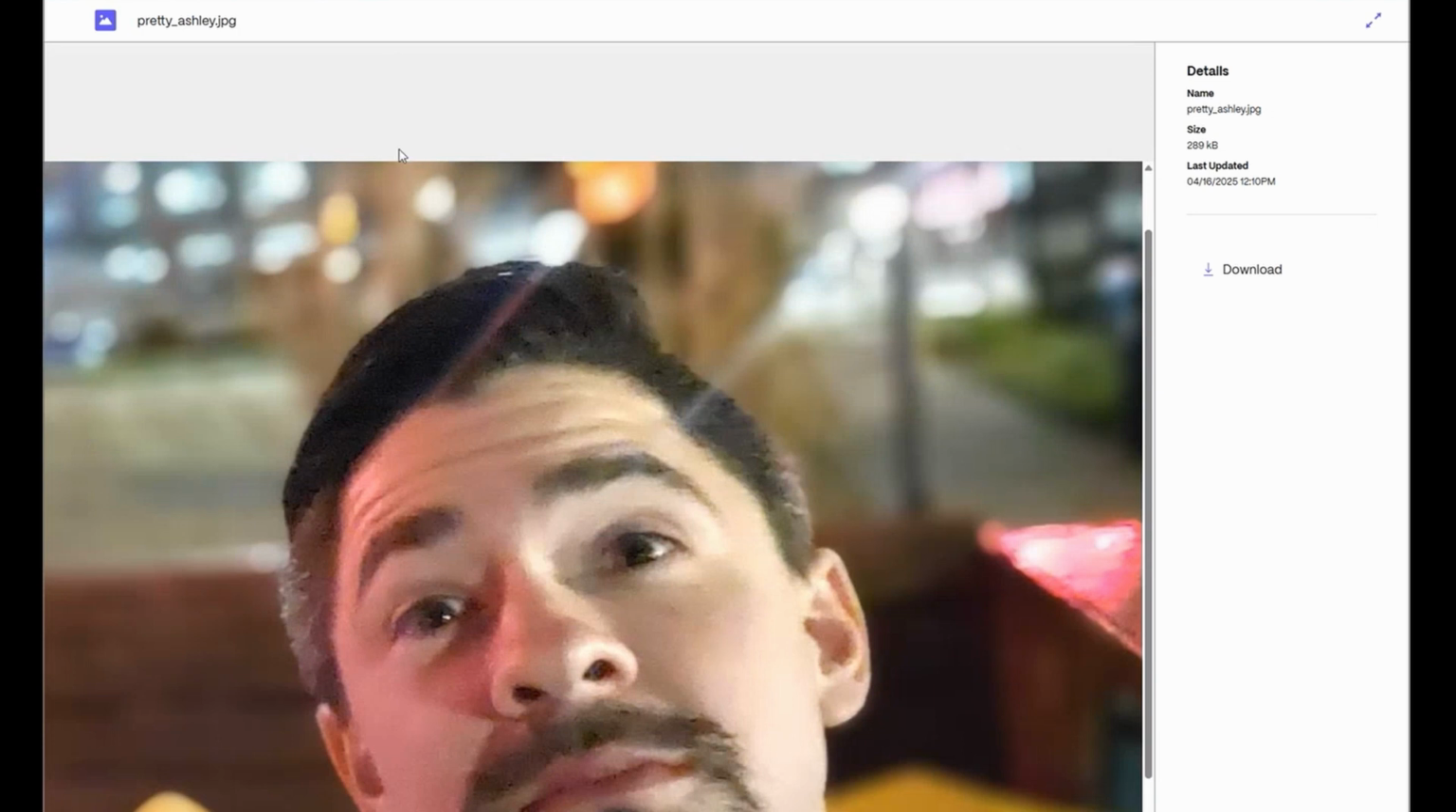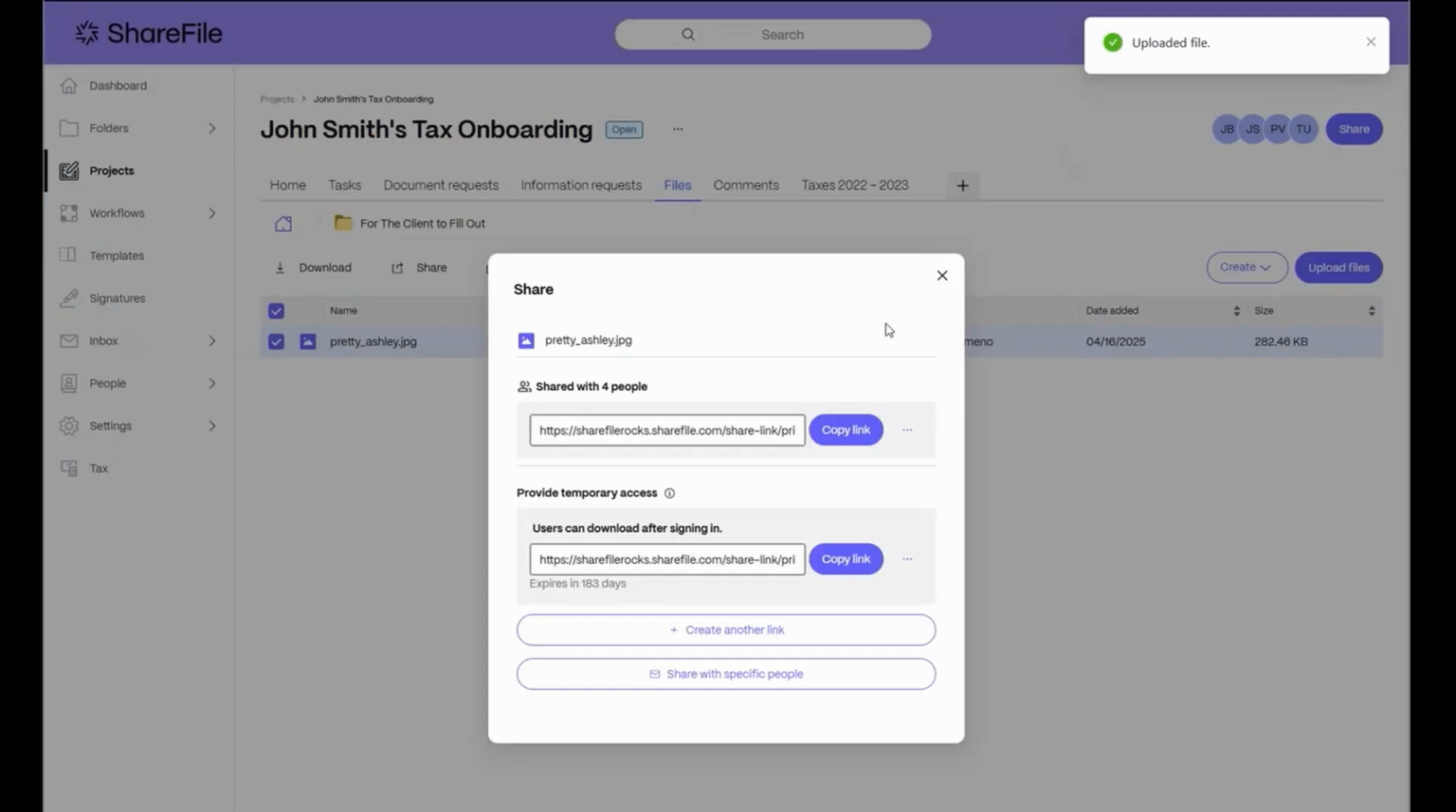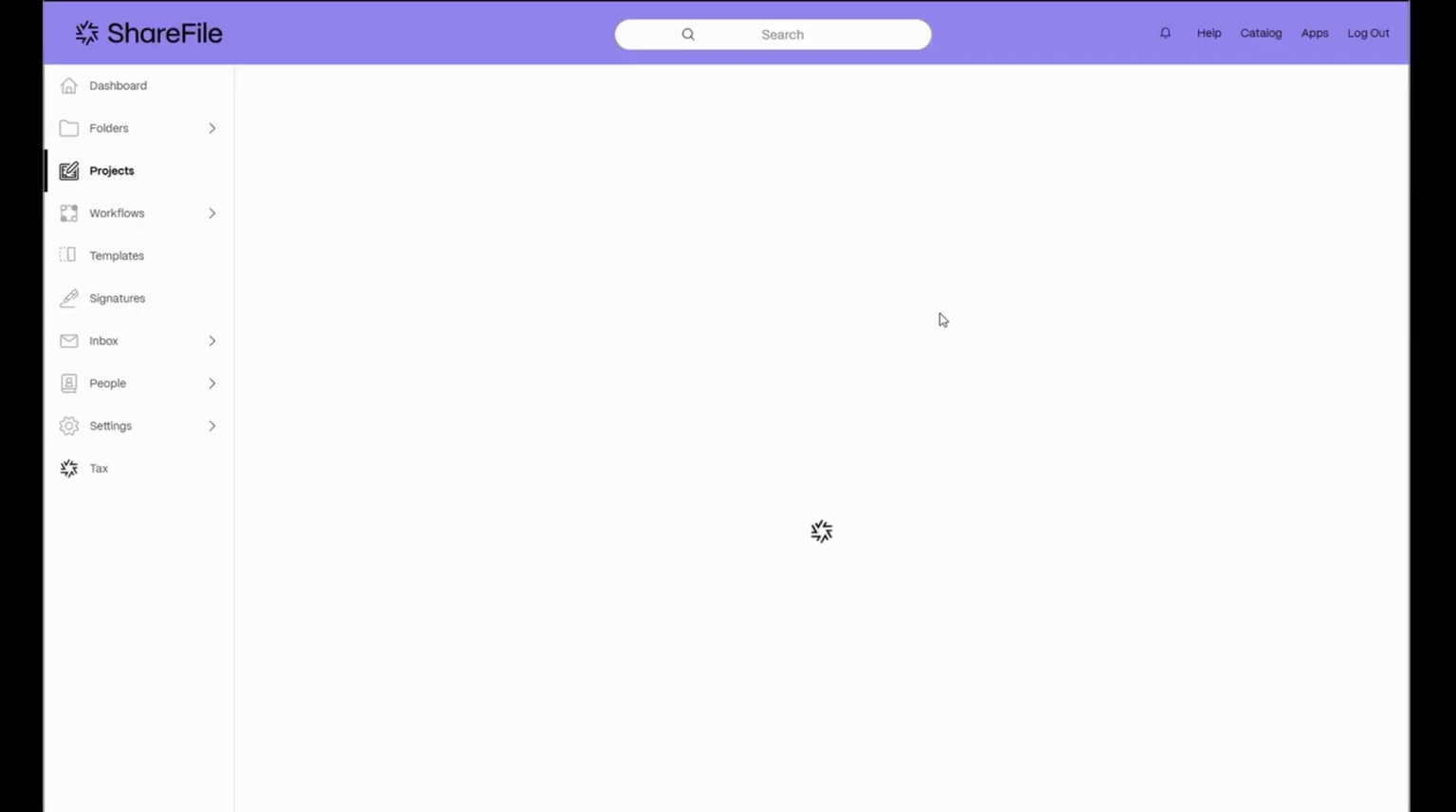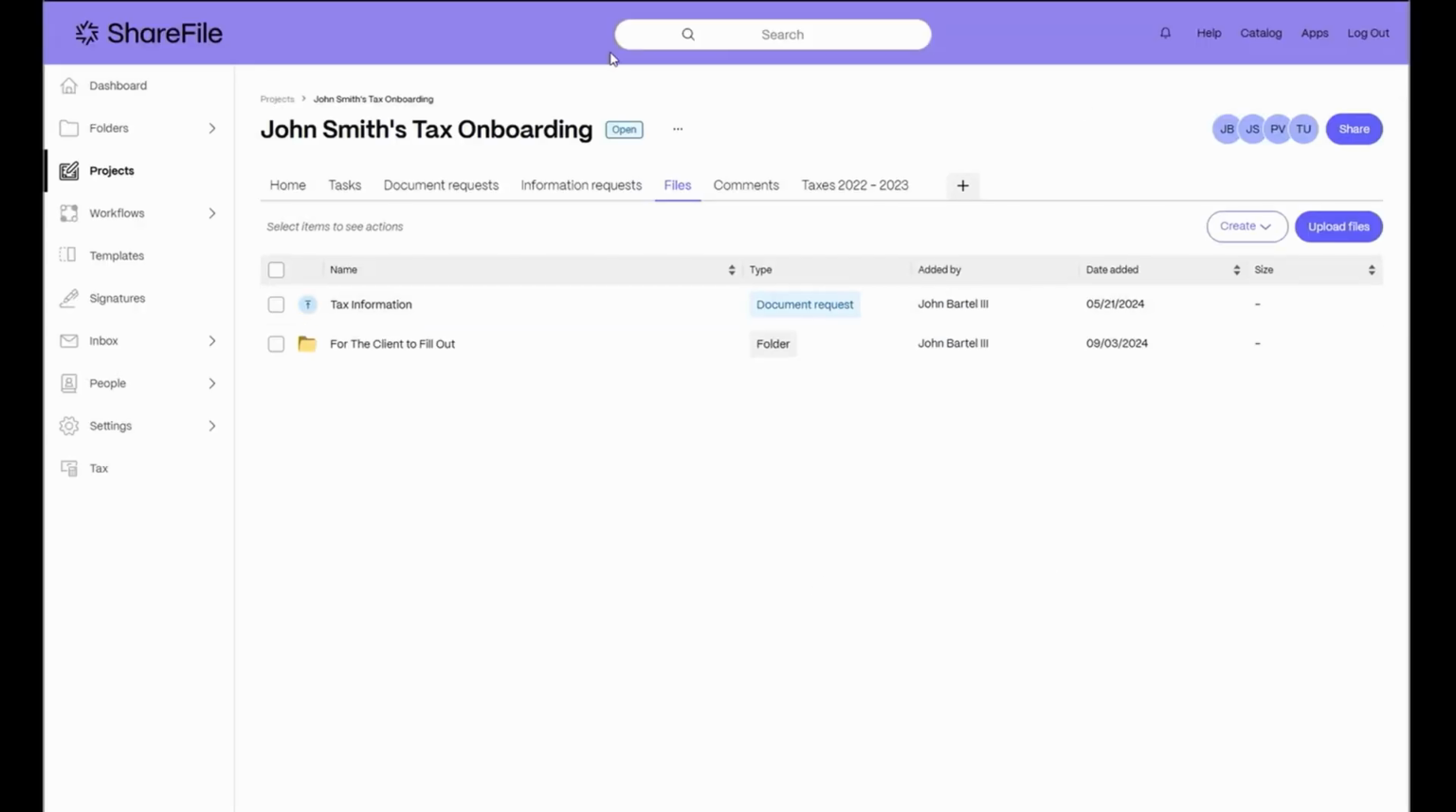And there he is, Ashley, one of my colleagues here. All right. You also have the option to co-edit like you do inside of ShareFile. Let's see if I can create a document here real quick.